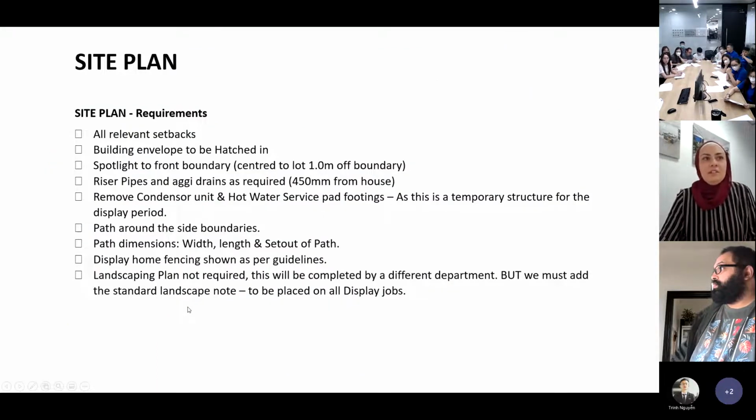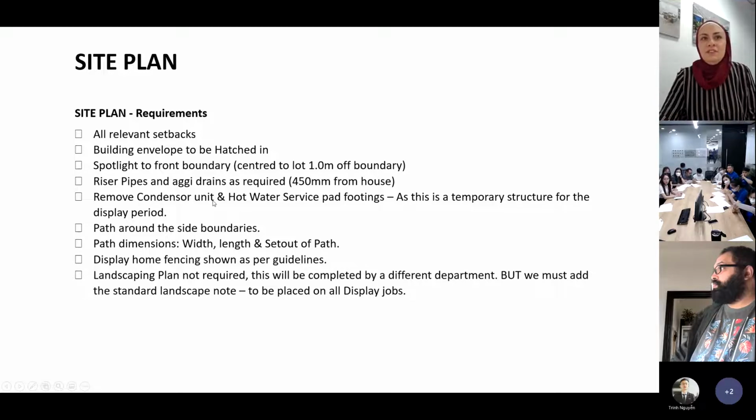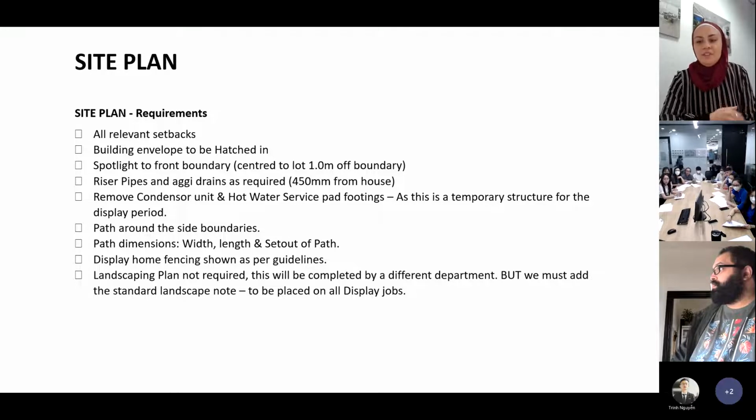Another thing we do on display plans is we remove the condenser unit and hot water service pad footings. The reason why we do this is because it is a display, so it's a temporary structure. After the display period, we will remove it, so the condenser unit is required for the air conditioning unit. After the display period, we remove that. So they're temporary structures. So that's why we don't provide a condenser pad within the slab plan, as it's a temporary structure.